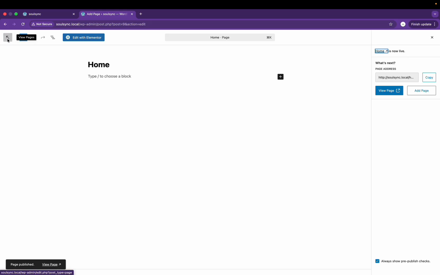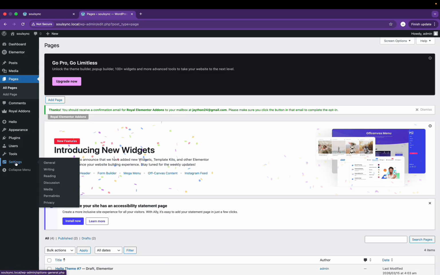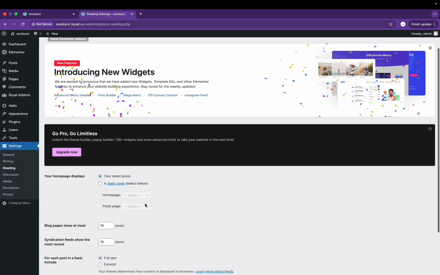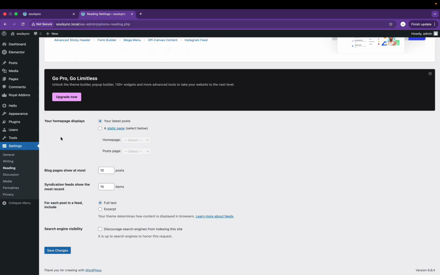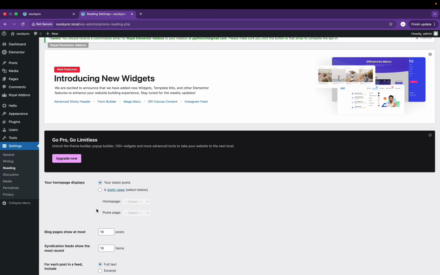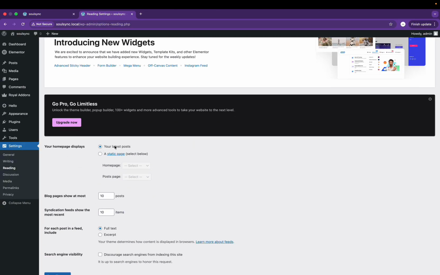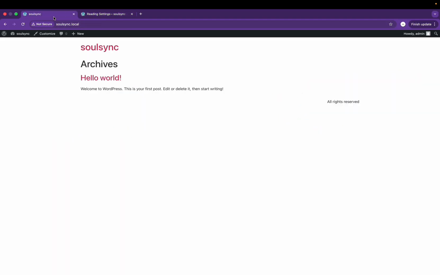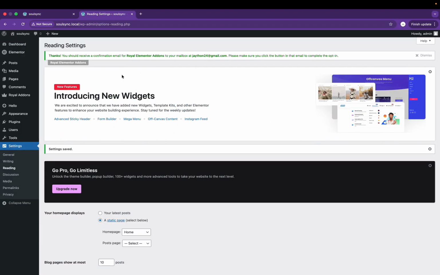I think we are not done yet. So I come to view pages and come to settings. Under settings, I'll go to reading. Here on the reading page, under your homepage displays, instead of your latest posts, I'll select a static page and change the home page to home, and that's all. Then I'll save changes. If I come back here and reload, I see that we already have this. All right, we're set.